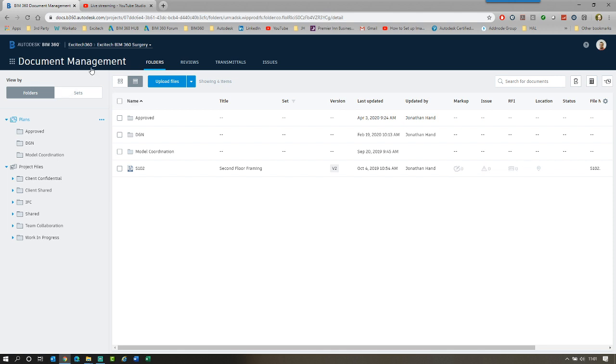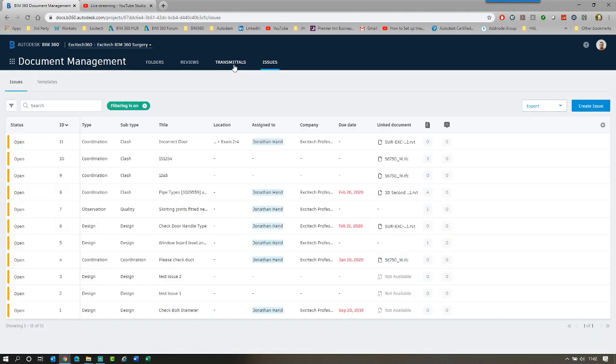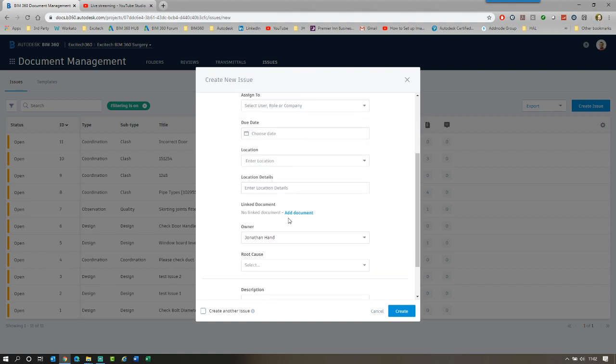So in document management, I've got the issue tab over here on the right, and if I click into it, you can see that you've got a button, create issue. So I'm going to show the desktop version, but this also is the same on the mobile iOS and Android applications as well. So when I click create issue, you'll see there's nothing different. It's the same screen that we always had. You can choose the type, the status and title and do the usual stuff.